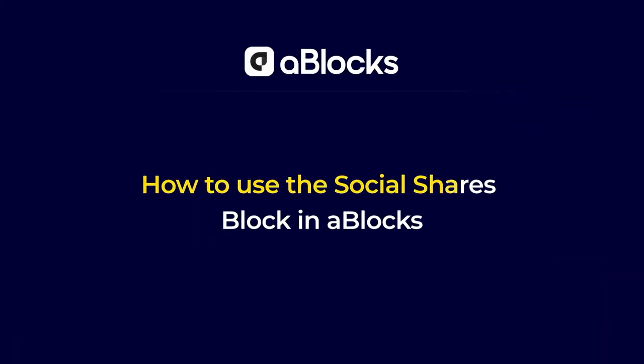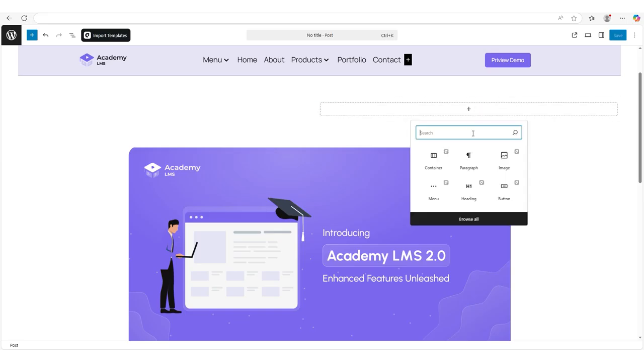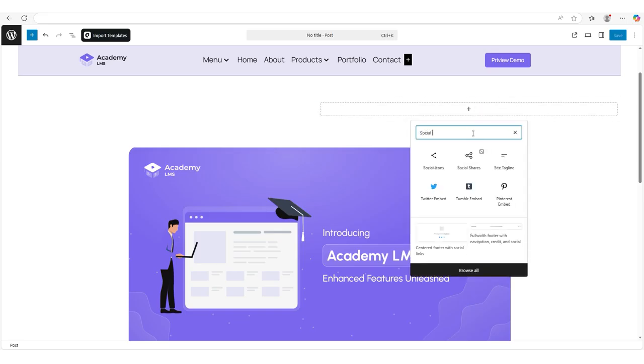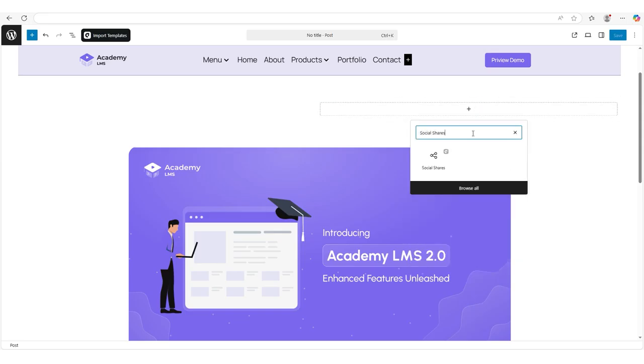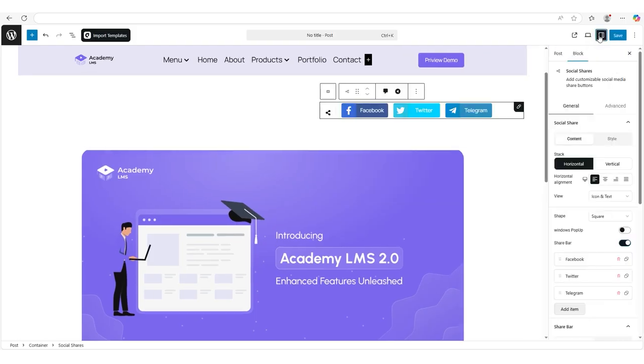To get started, open the section of your website where you want to display the social share buttons. Then, search for Social Share Block in the block inserter and add the aBlocks social share block to your page. Let's explore how to customize it to match your design and boost sharing across popular platforms.